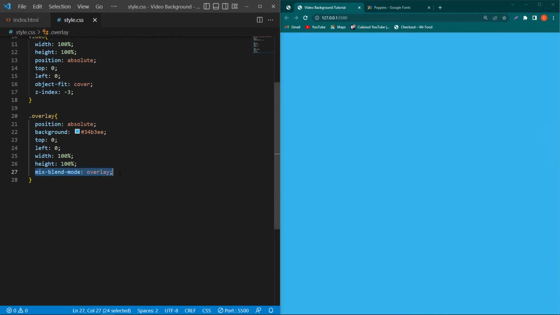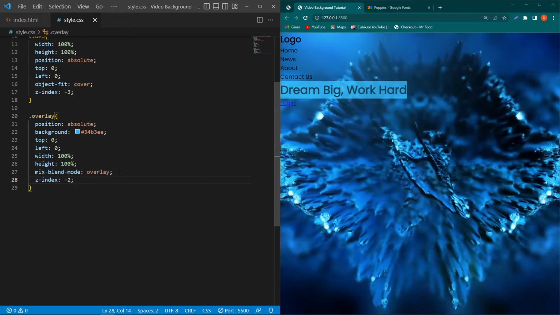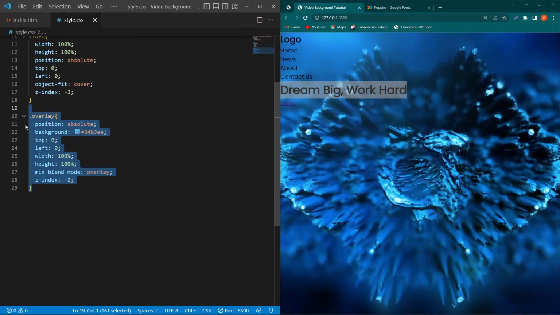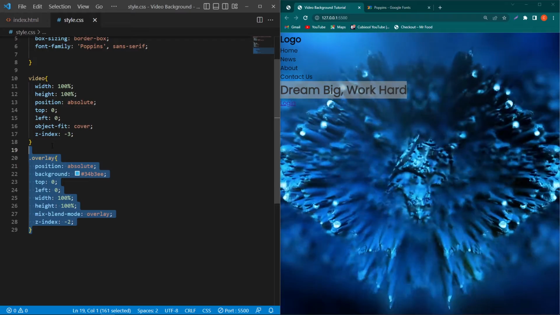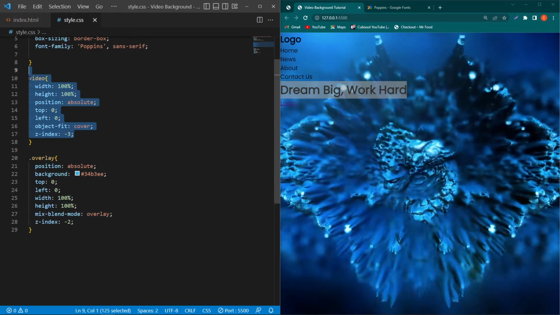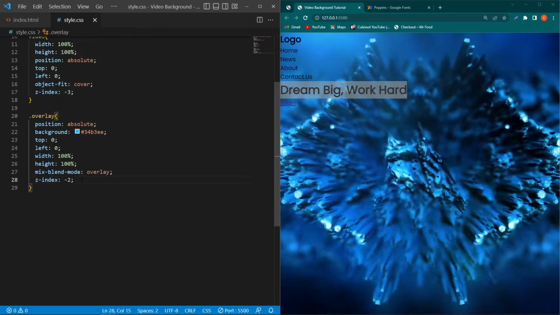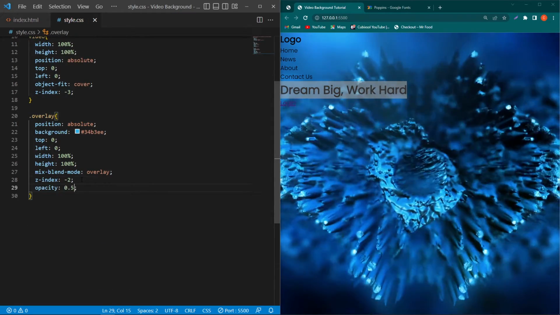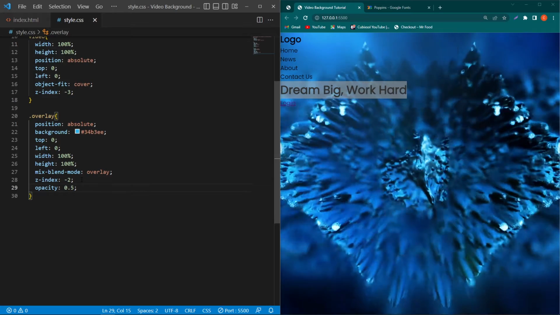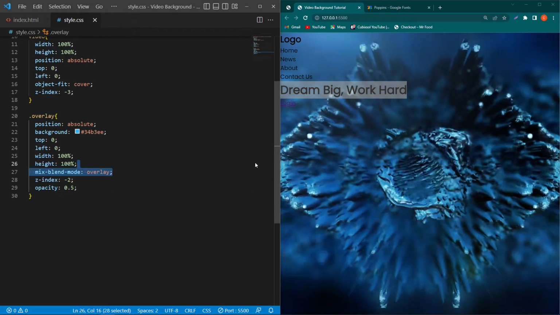Next I will type here z index -2 because we want this overlay on the front or on the foreground of our video. The video will be in the most background. Next I will type here opacity 0.5, only 0.5, to decrease this overlay effect.